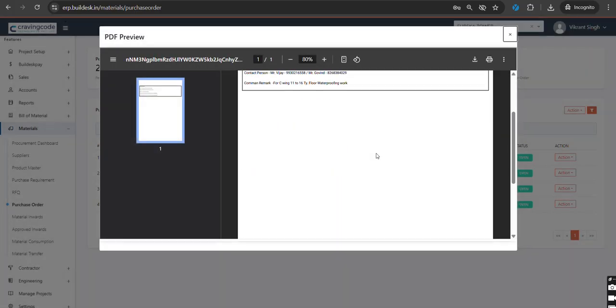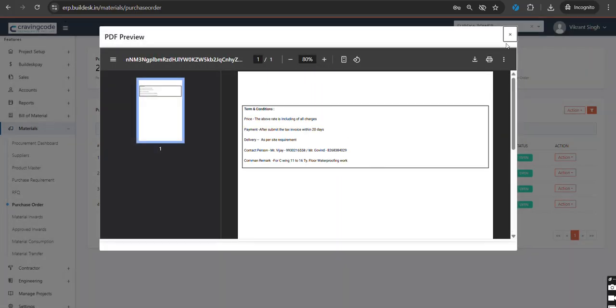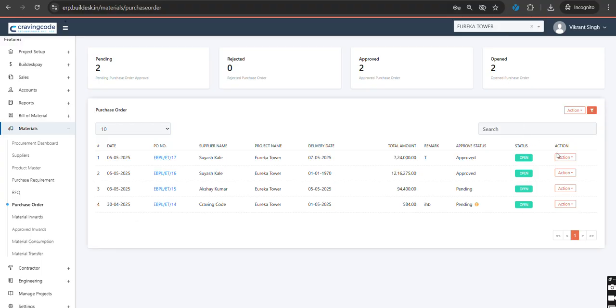Okay. So it completely depends upon what kind of format you are setting up, and then that format is going to be approved and shared with the different individuals.